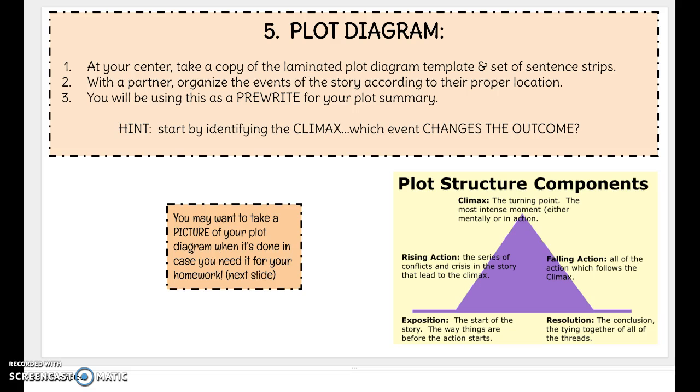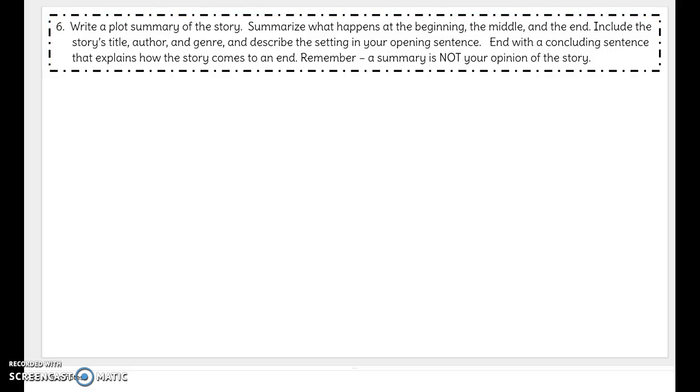If you finish that, I have a plot diagram activity for you to do at this center, and you'll find all the pieces that you need, and you may work with a partner at this point. And then the last thing you'll do is write a plot summary. I will come to your center if it looks like you are running a little behind. I might take some of these slides off, or I might take some of the different activities and shorten them for you. That will be based on how hard I see you working in class.